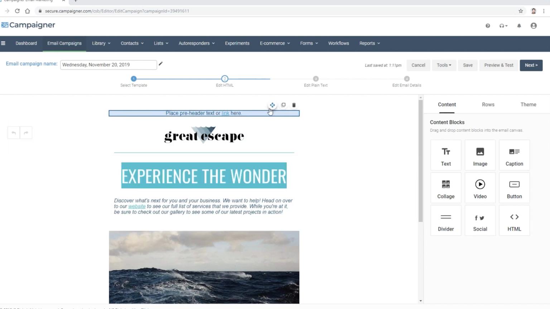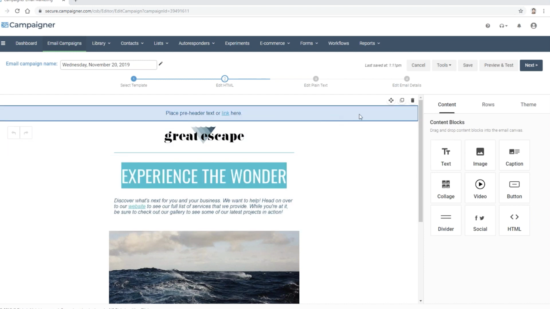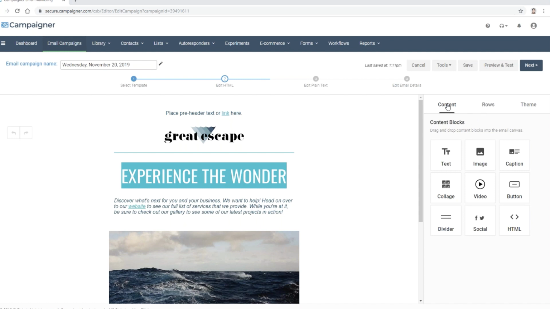And of course, within the content or the canvas itself, you have the ability to move blocks around, to copy blocks, as well as delete anything that you may no longer require. On the side panel, we have all the different content block types. So text, image, caption, which is really a combination of image and text with different styling options.